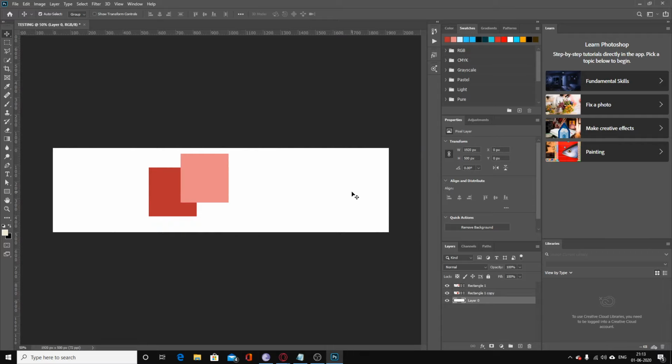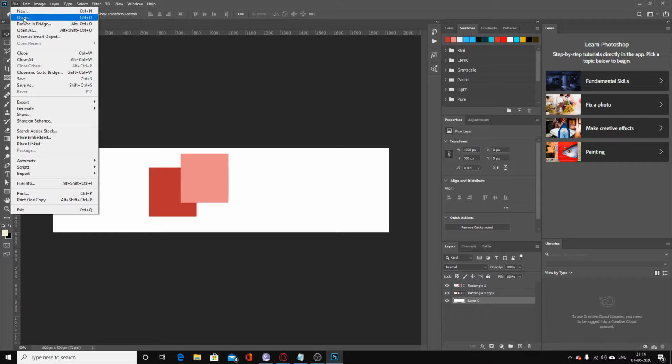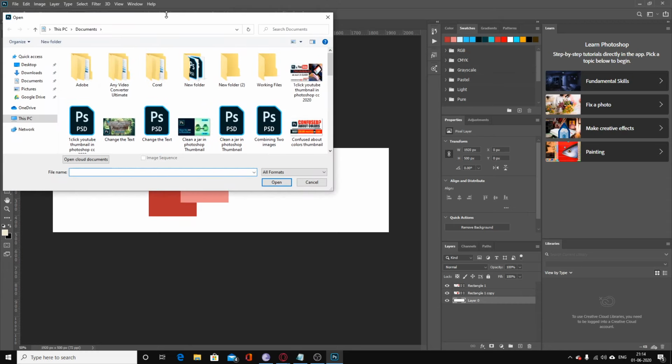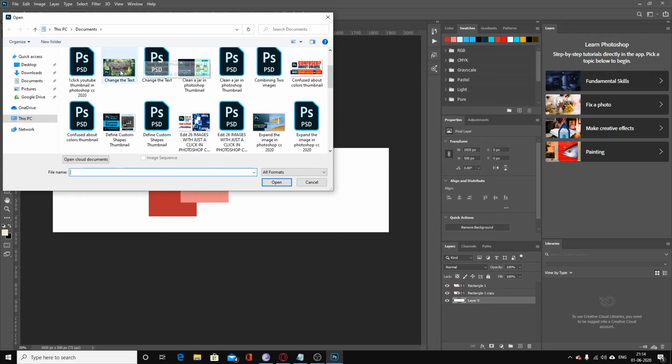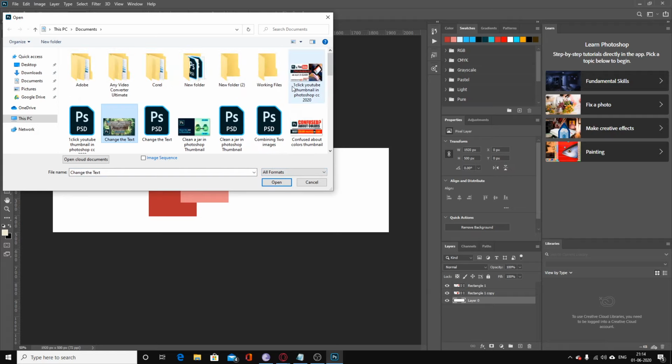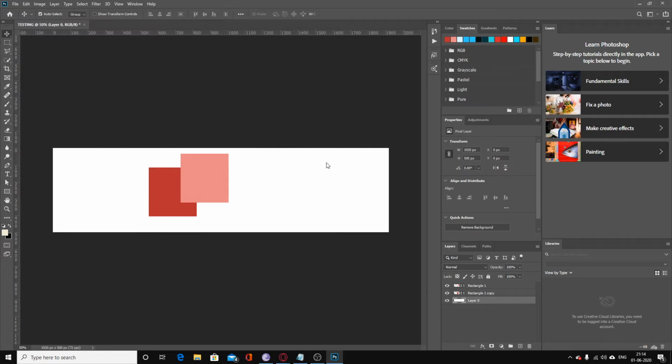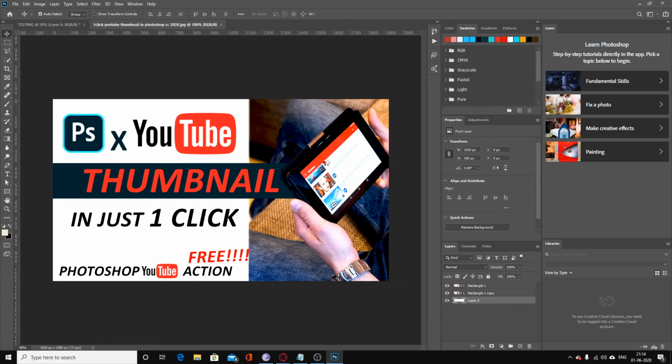So now the next important thing is how we can open an image in Photoshop. For that I will go to the File menu, and from here I can click on Open. From here I can select any image which I want to use, like this one or this one, and click on Open. So as you can see, we have opened an image here. This was a very easy task.